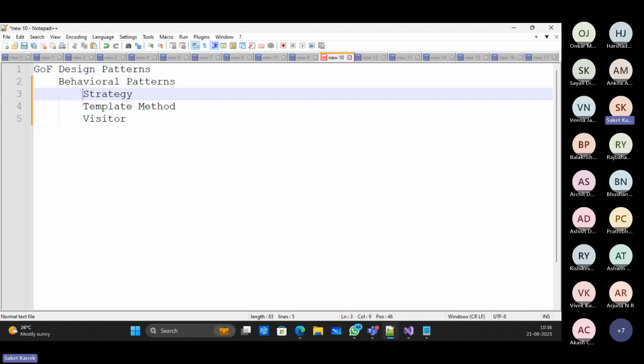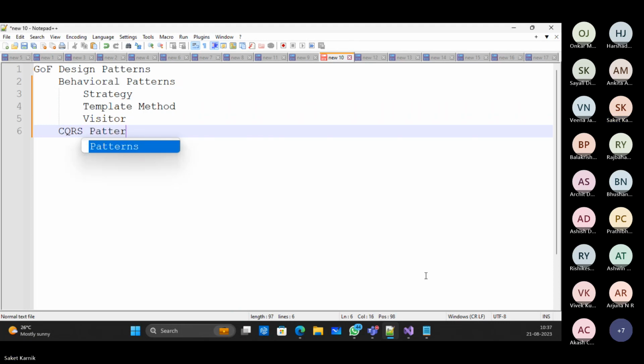So let's take a break here. We'll resume at 11 and we'll move on with the next pattern, strategy, followed by template method and visitor. And as requested in the last session, we will also be discussing the CQRS pattern, which is not part of the Gang of Four patterns. So I'm putting it separately, at the top level. Okay, so let's resume at 11.